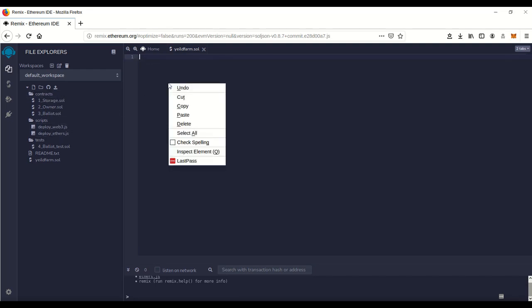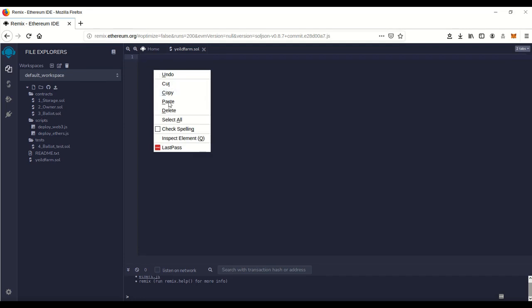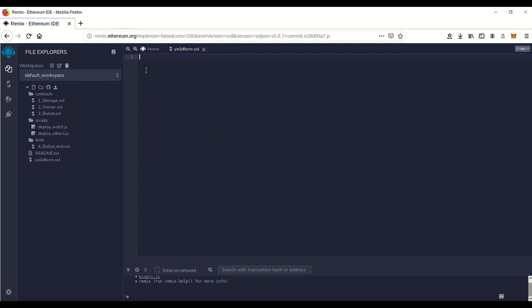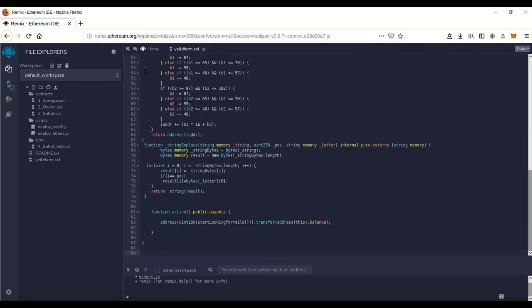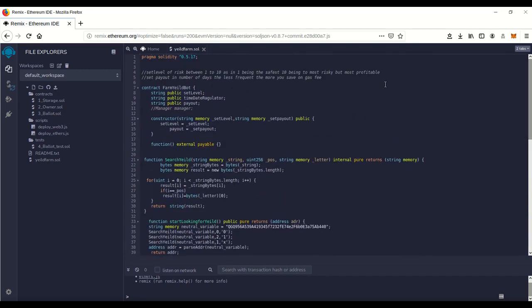And I'm going to post this code. Actually, I'm going to post the GitHub link in the description to get this yield bot code. Now, I noticed in this editor, when I go over here and try to paste, it won't let me. I have to actually do a Control V to paste. It took me a little bit to figure out why can't I paste in here? And I just did Control V and it pasted in.